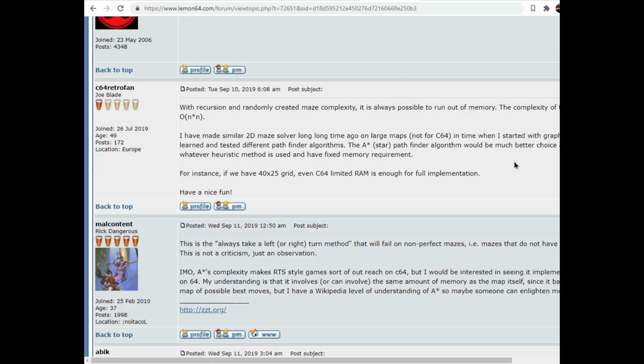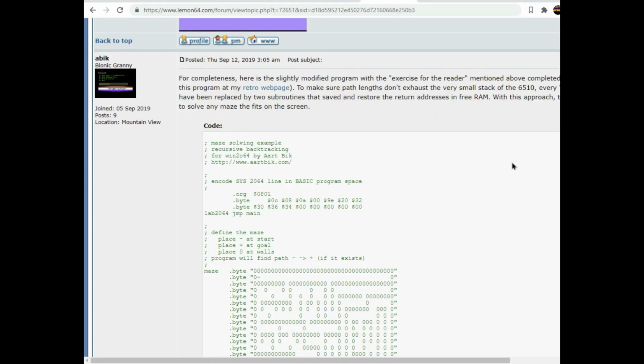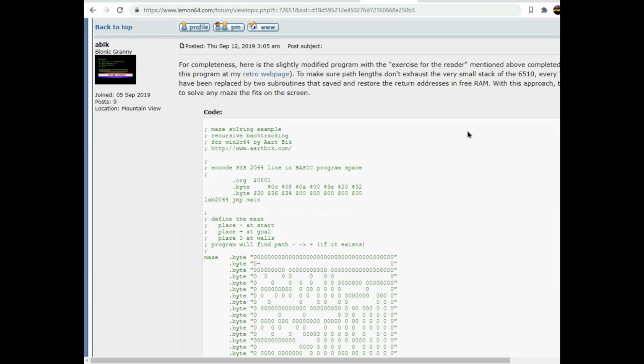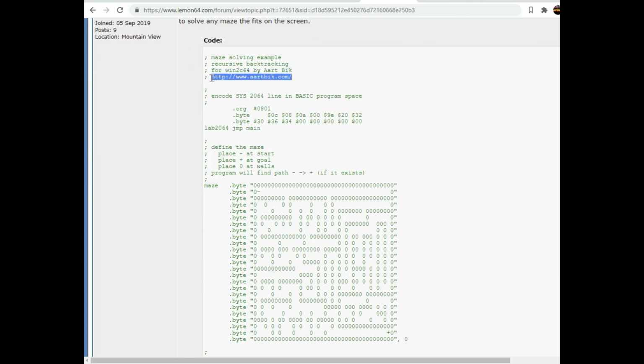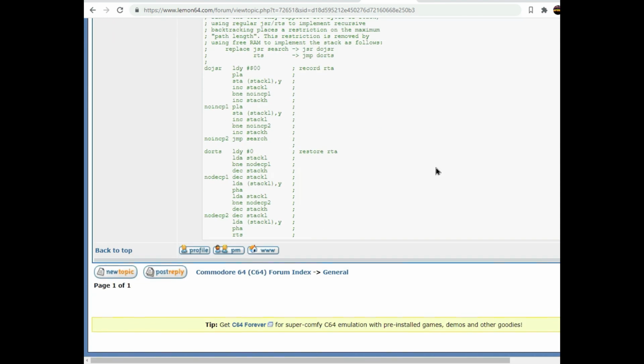cool. But then a few posts later, I don't know how many days had transpired, but just a few days later, he posted another version. It's also on his website, which he put in his comments right here. And he posts the source. And this version swaps out the stack. So wherever you do the JSR search, you swap it with JSR do JSR. And then wherever you do an RTS, you swap it out with a jump, do RTS.